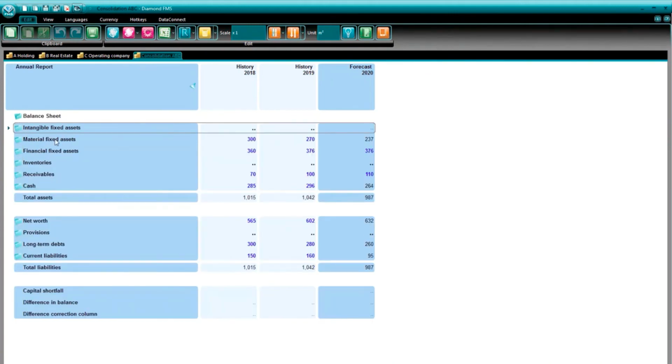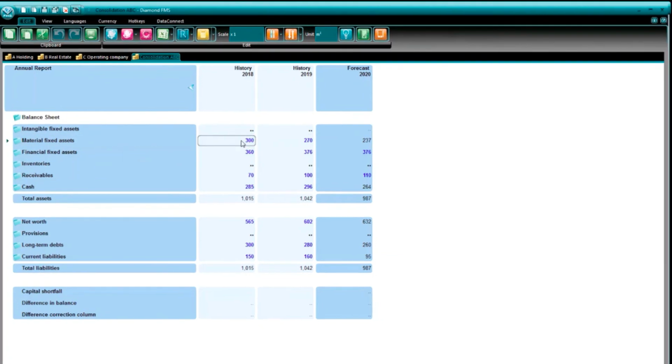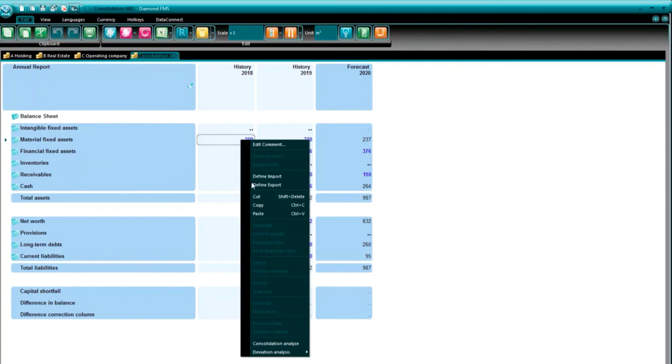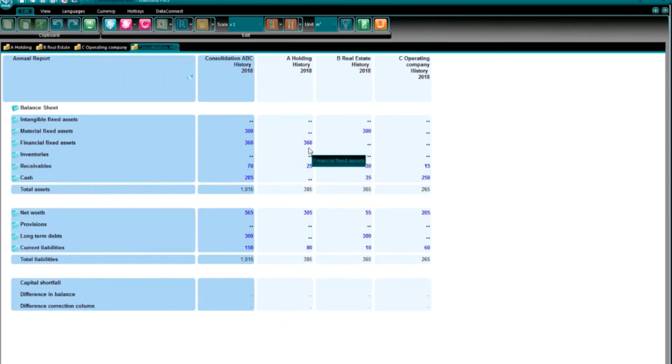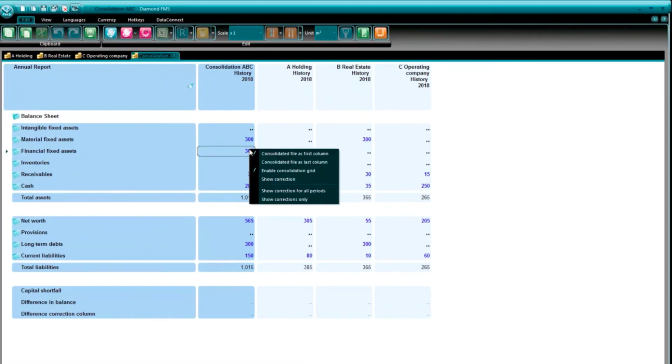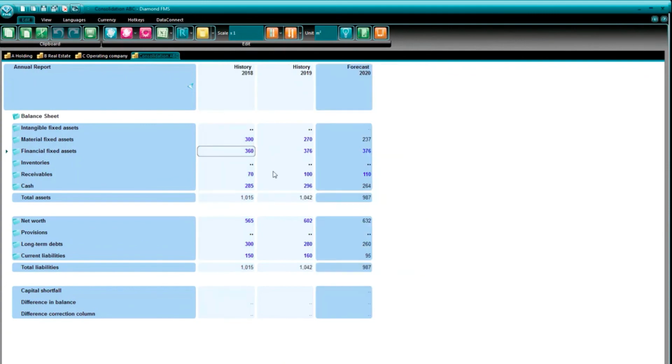It is possible to see the individual values of the companies next to the consolidation. Press with the right mouse button on any cell and select Consolidation Analyze. You directly get to see the individual values of the companies and the consolidated values next to each other. To undo this, click with the right mouse button on any cell again and unselect Enable Consolidation Grid.